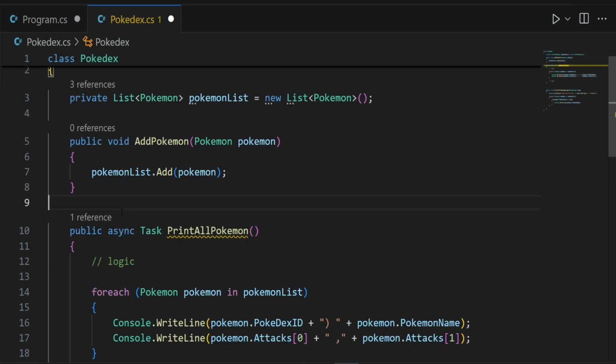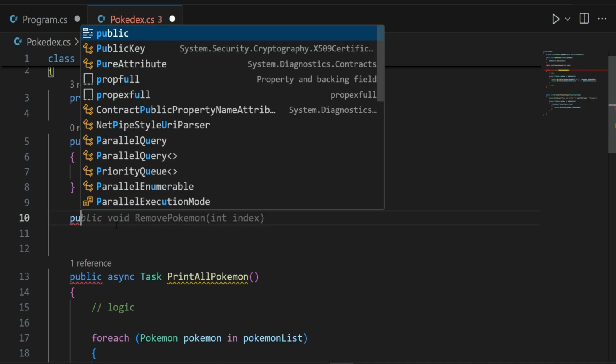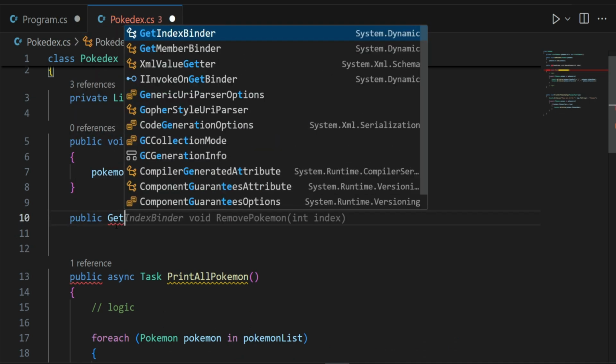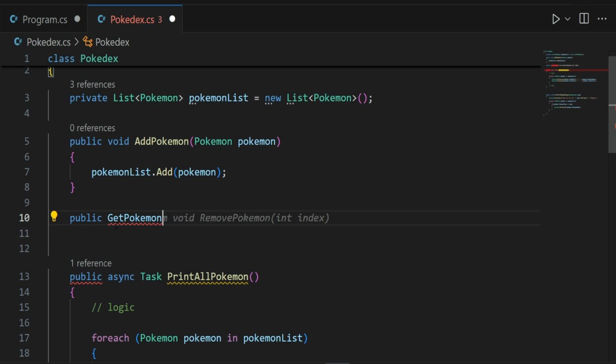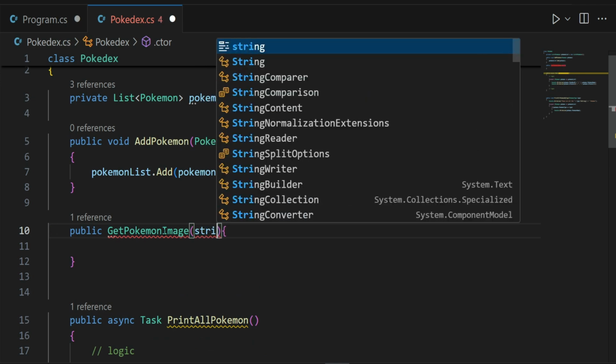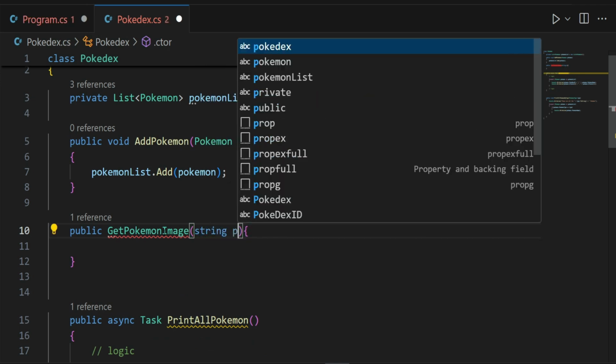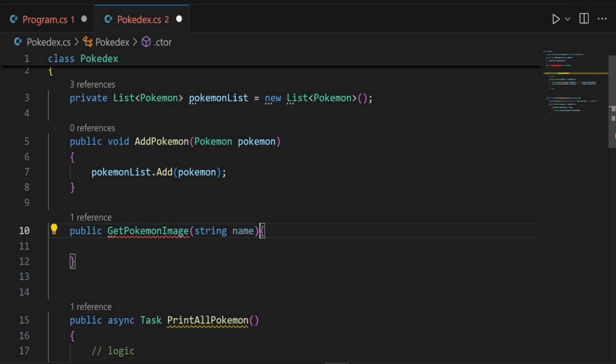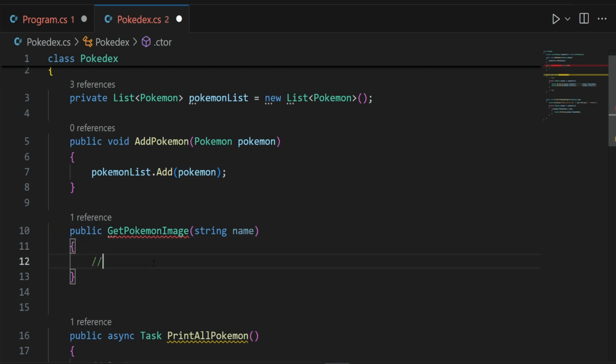So imagine we have another method here, for example, a public get Pokemon data, maybe from the internet, or maybe get Pokemon image from the internet. And we're going to get some kind of name of a Pokemon. Then we're going to have some kind of logic that is going to get this image from the internet. It will probably be a web request that will send some kind of request to an API with this name, and then it will get the image.